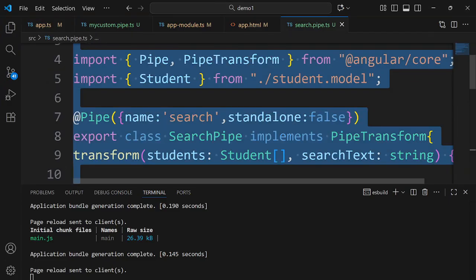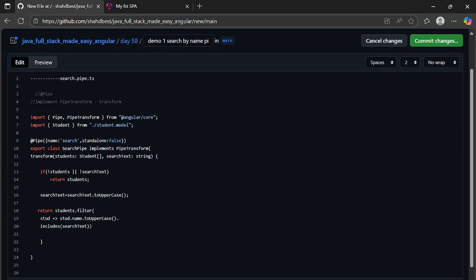A simple search pipe I have created, where I'm simply taking an array as its value, and then one string as its argument, and I'm checking first whether nothing is given. At that time, wherever the pipe is applied, the same data has to be given. If search text is given, then convert that search text into uppercase, and then compare if it is present in the array, and if it is present, whatever is matched, return that particular thing, fine.